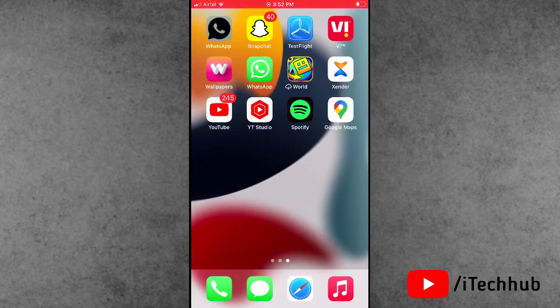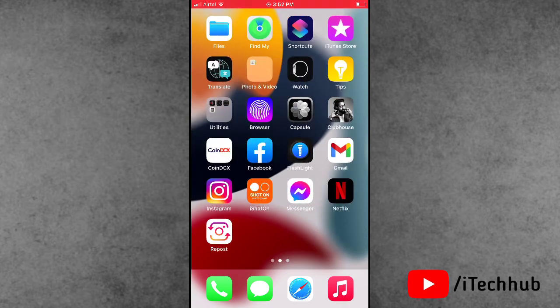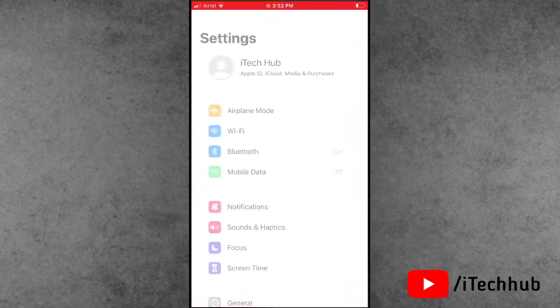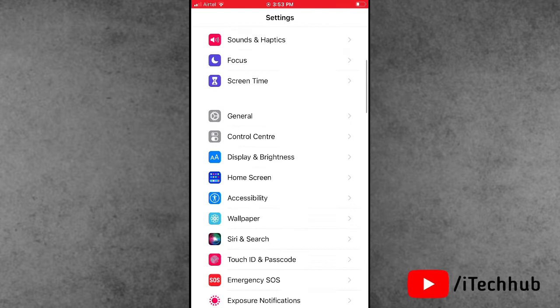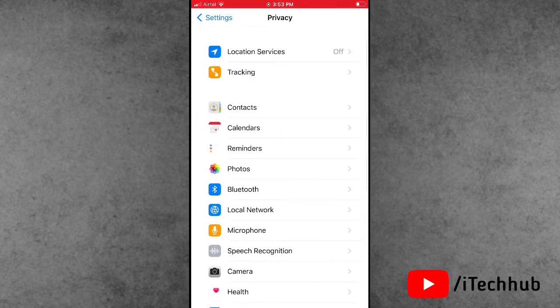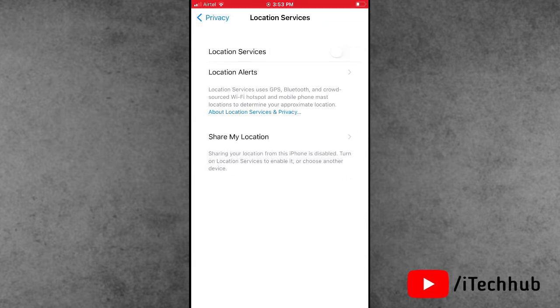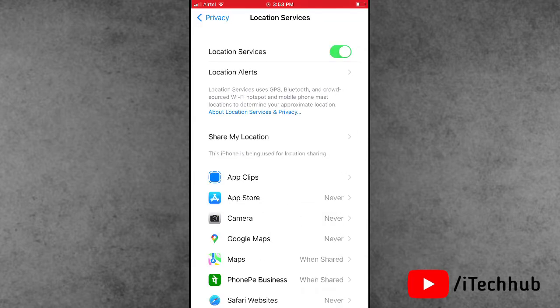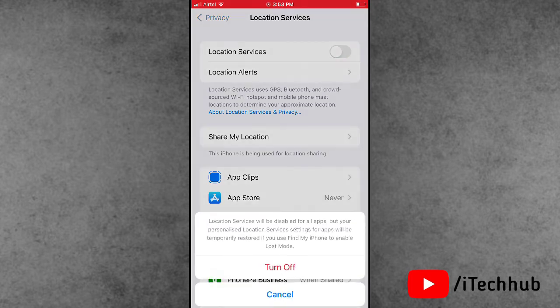In this tutorial I give you 100% working solutions for the issue. Now the first one is open the Settings app. In the Settings app, scroll down and tap on Privacy. In Privacy, the first option is Location Services. If Location Services is turned on, please make sure to turn off Location Services on your iPhone and iPad. Now the second step is most important.